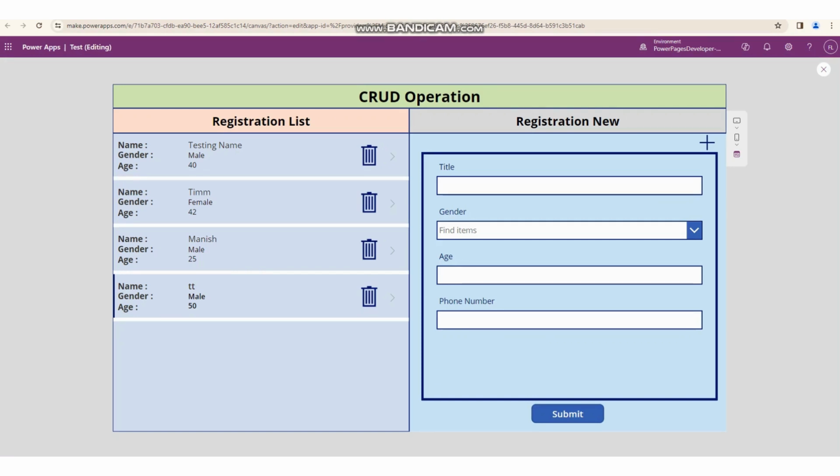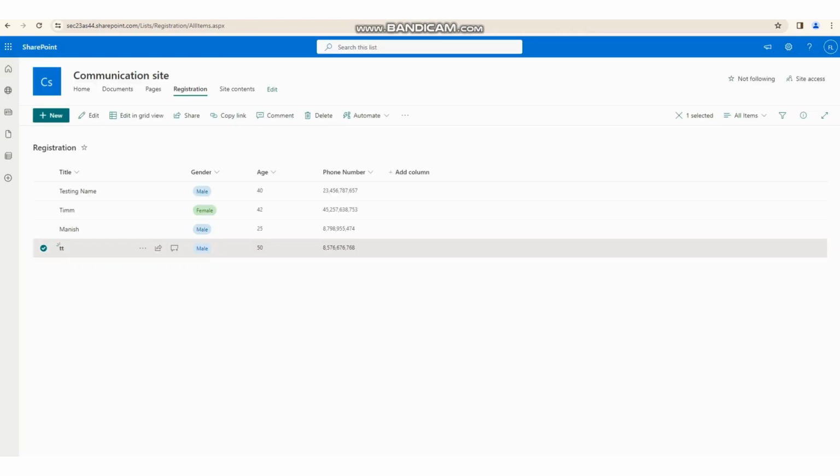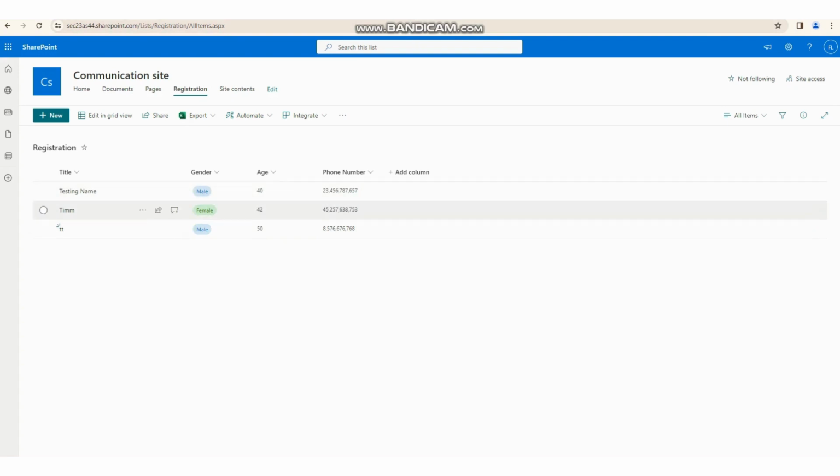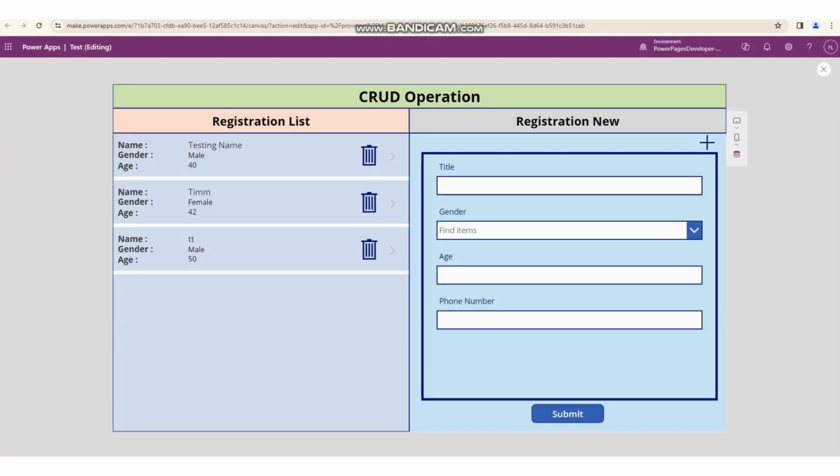So the Manish record, I don't need it, so I want to delete it. On click of delete, it will be deleted from the SharePoint database. If I refresh here, you can see only three records are available, and the Manish title record is deleted.